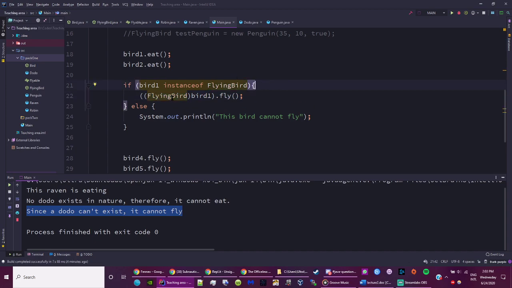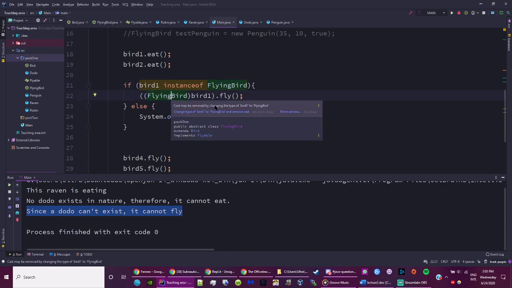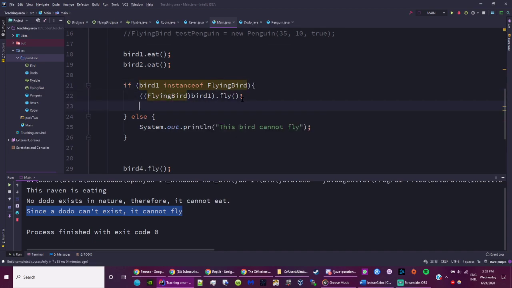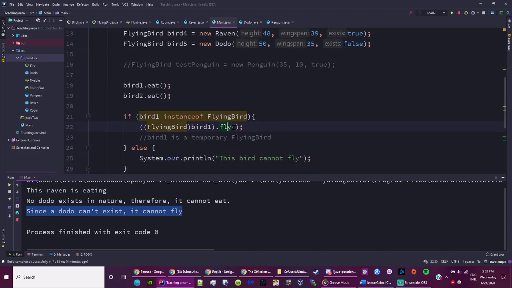and then from that we're saying that our bird 1 is, and this is the important part, temporarily a flying bird, so that we could execute the fly method, or get bird 1 to fly.